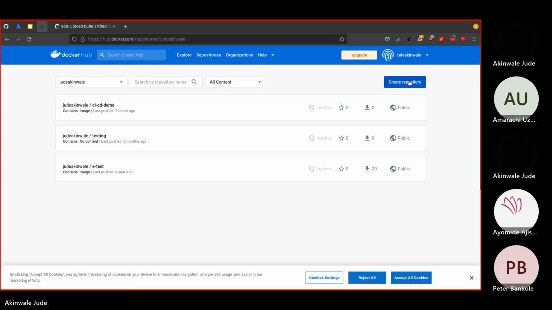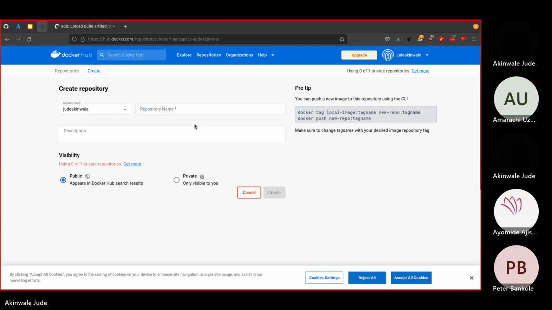And when you create a repository, you can specify a name, a description, and you basically have this. It shows you how it expects you to push an image to this repository. So using the CLI, for example, it shows how it expects the name to be.